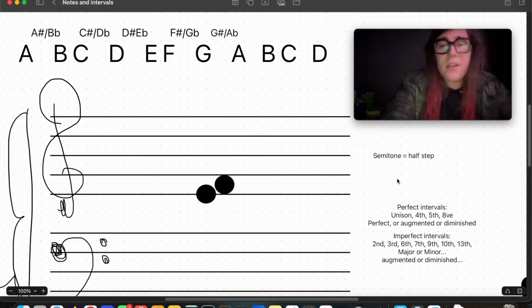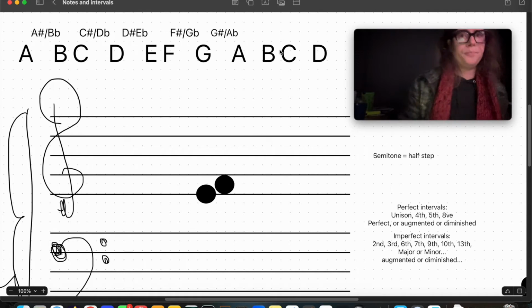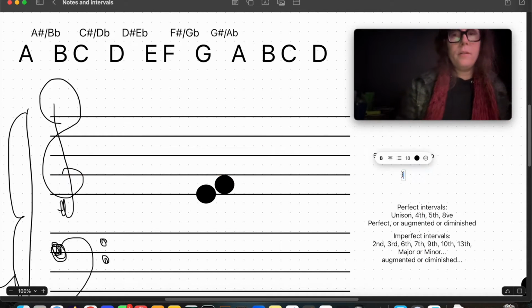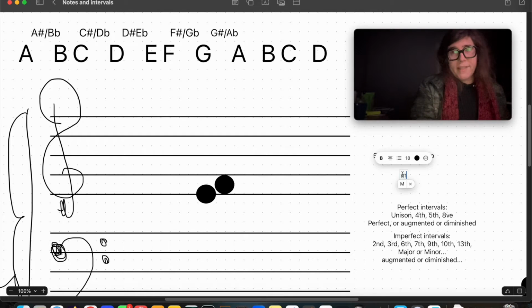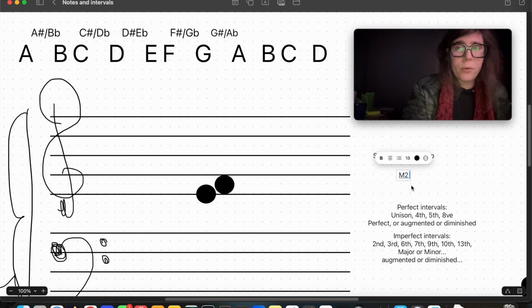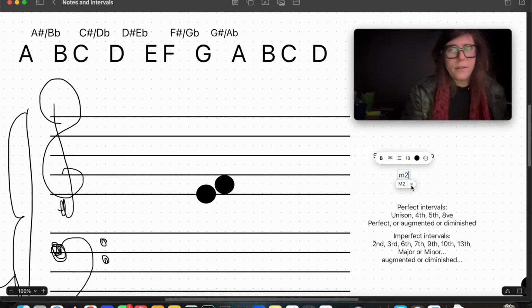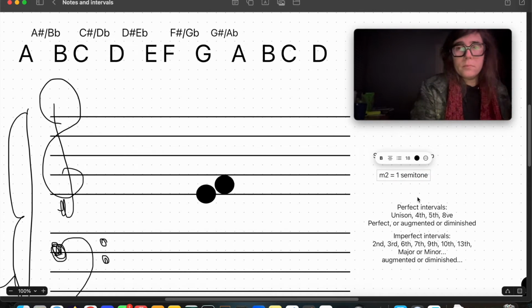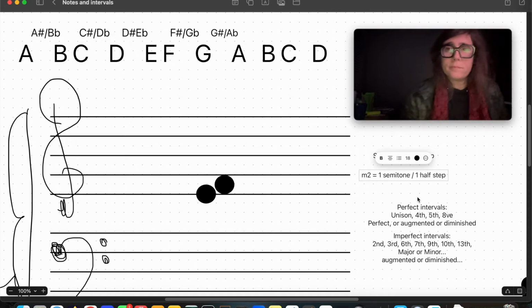What I mean is we already determined that, and I'm going to use lowercase m, this is notation for a minor second: m2 equals 1 semitone, or 1 half step.